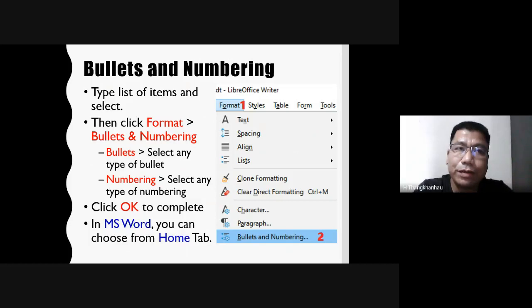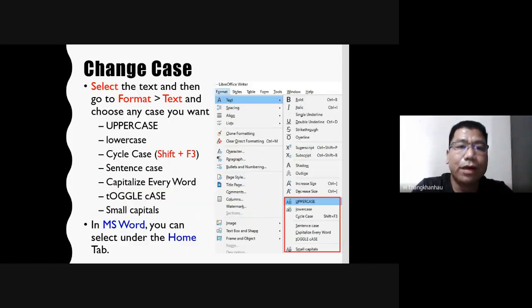Okay? Without selection, it will not have any effect on the already typed text. So if you are going to apply bullets or numbering, you have to select it first. Now let's go to the next one, change case.